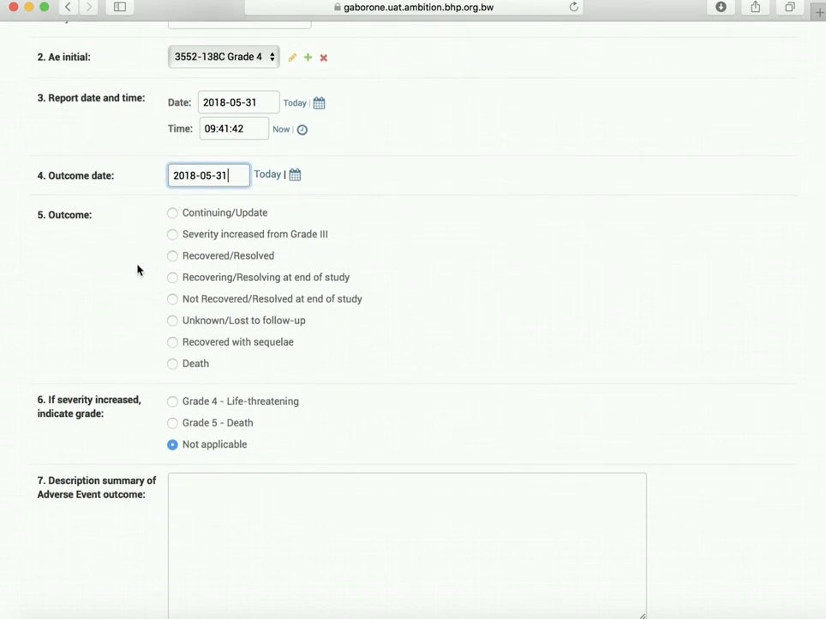And let's say that today I've had my outcome, and these are the different options that I can have. So it might be that I just want to give an update on what's happened, but that the adverse event is still there. I think it's unlikely that you'll need to fill this in very regularly. I might tick that the severity is increased from grade 3 to grade 4, and the reason for that is because, as we said, grade 4 adverse events are SAEs and need to trigger a TMG review. So perhaps if something has gotten worse over time, I'll need to update that adverse event from a grade 3 to a grade 4. And then there are some other options here as well.